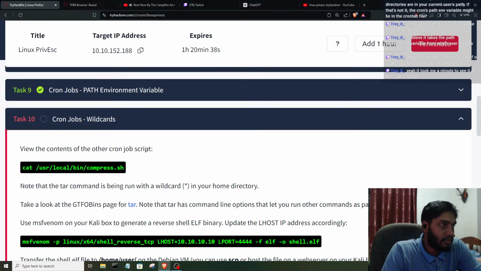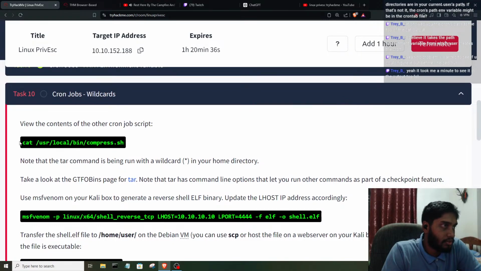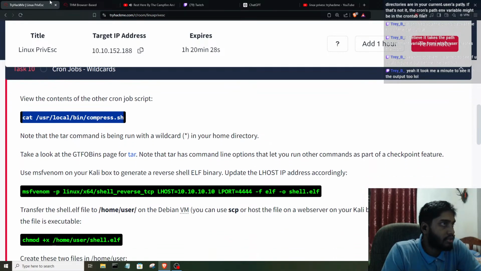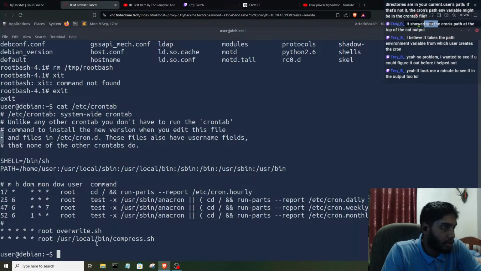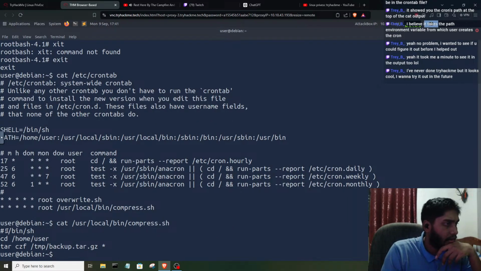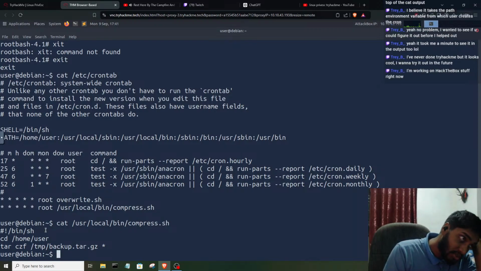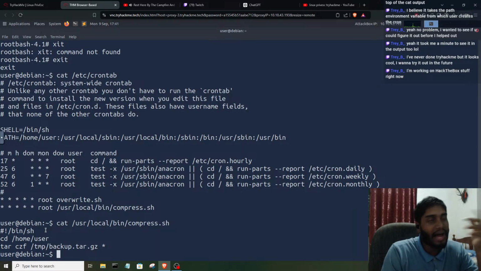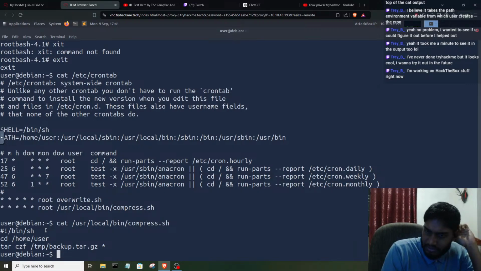View the contents of the other cron job script, cat /usr/local/bin/compress.sh. Okay, so we're going to view what is in compress.sh, which is the other one that is set to run every single minute here. So let's see. It's again a bin shebang, so it's like a bash thing. I remember that they told us about this. Again, I don't take notes, so I'm going to forget stuff. But eventually, if it's important, I'll probably remember it at some point.